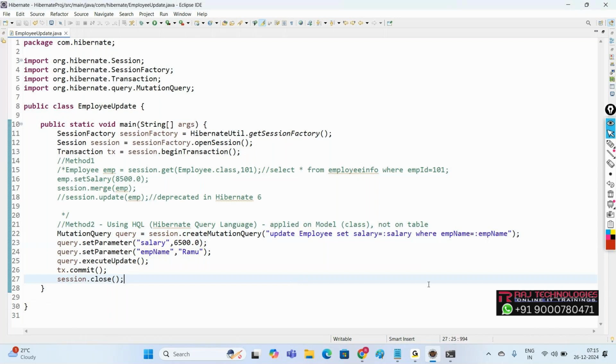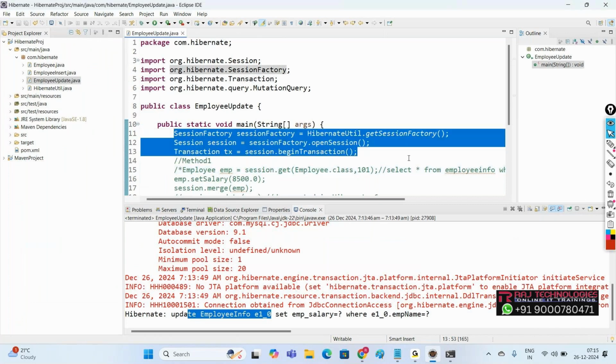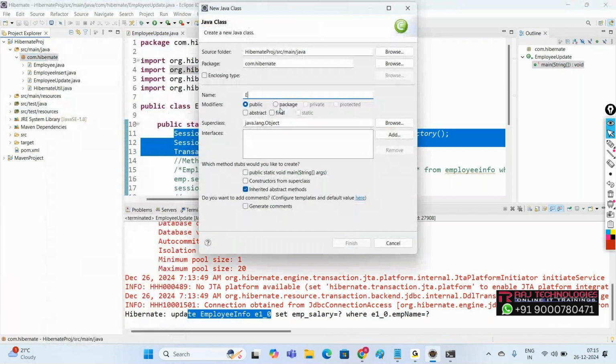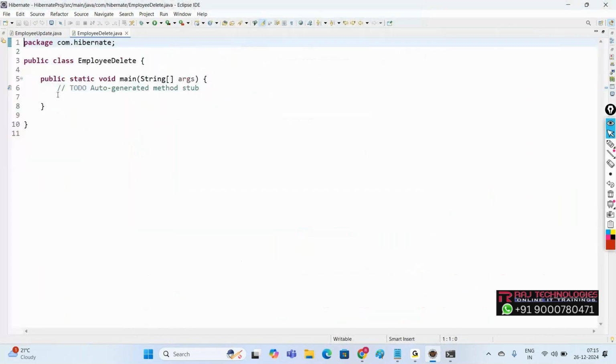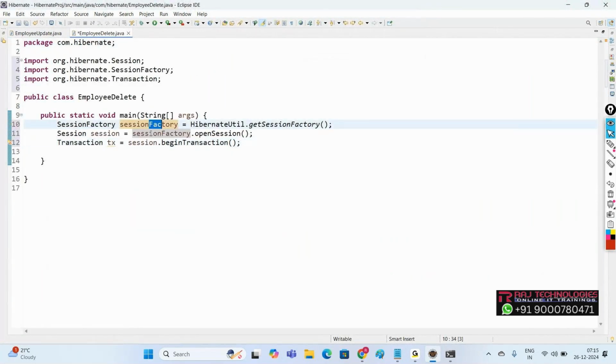No. Let us move to the next one, the delete operation. These steps are common, so let me copy from here. Let us go with the delete: com.hibernate, a new class EmployeeDelete with a main method. Now paste the code here, the common steps: getting the session factory, open session and begin transaction.